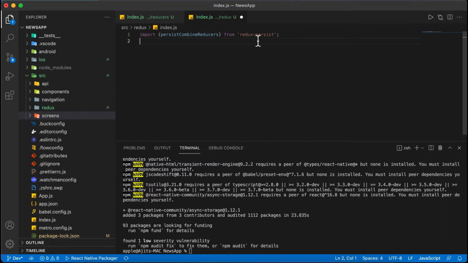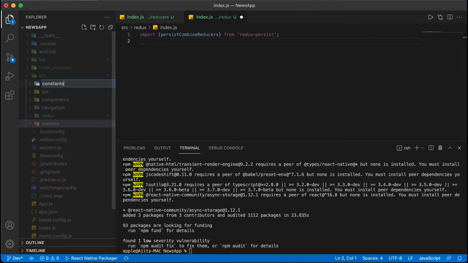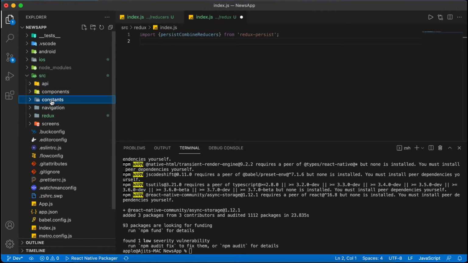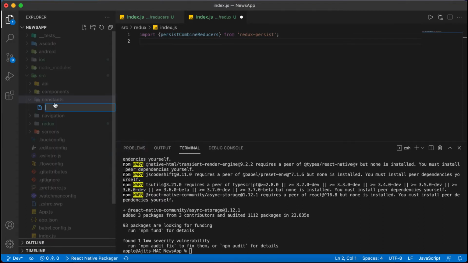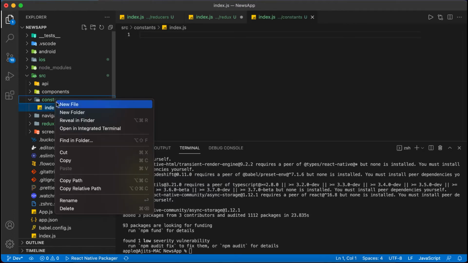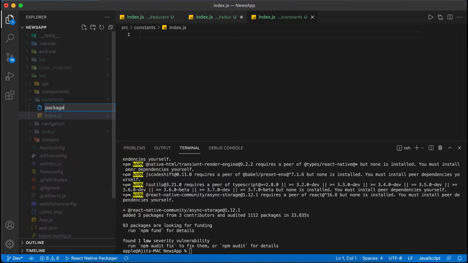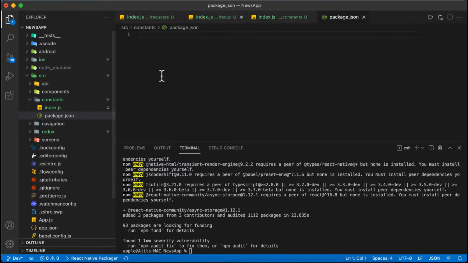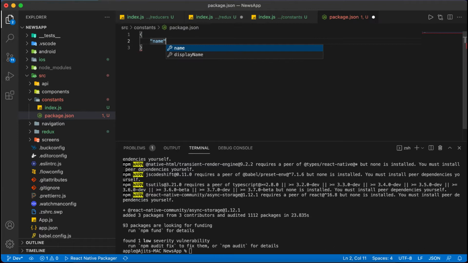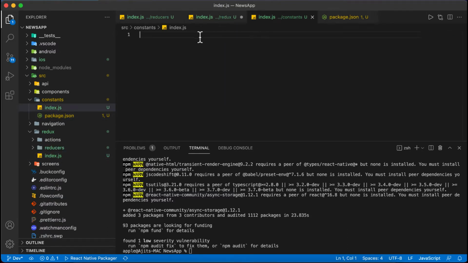So let's create one index file in the constants. I think we have forgotten to create the constants folder. If you have created it, then you don't need to create it. So I have created one folder, constants. Then there I will create one index file. All the constants will be written here, and here I will write a package, and inside that I will give it an alias name, and there I will write constants. Okay, fine. Then inside the index.js, in the constants, I will export things.